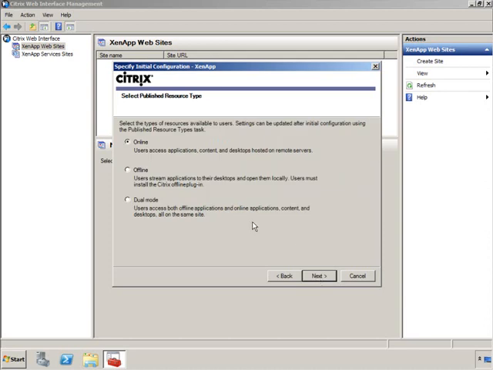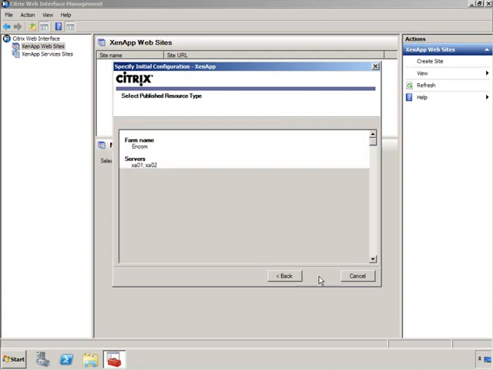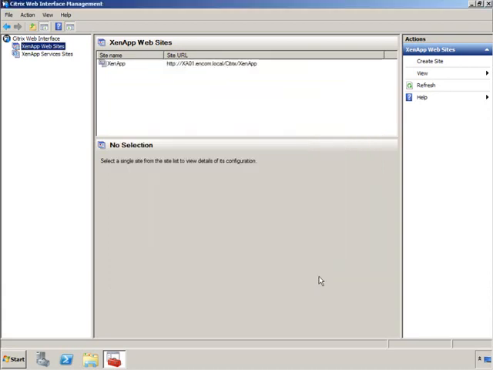Click on next. What type of site is this? Is this going to service only online resources, only online applications, published applications, content, published desktops, etc.? Or is it going to be just offline, just streamed applications? Or maybe you want it to be both. Again, you can have multiple sites, and depending on the use case, you might want it only online or only offline. For the purposes of our demonstration, we're going to go with dual mode. We're going to click on next, and we're going to click on finish. That's all there is to it from a configuration standpoint.